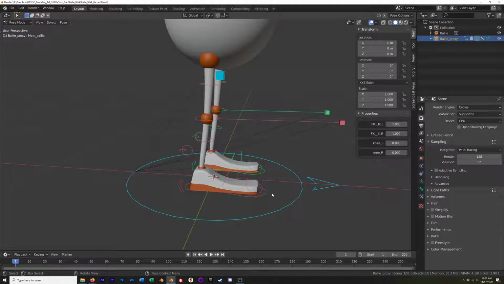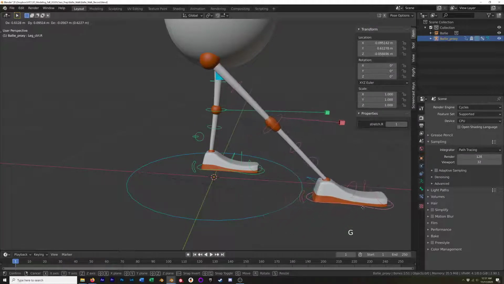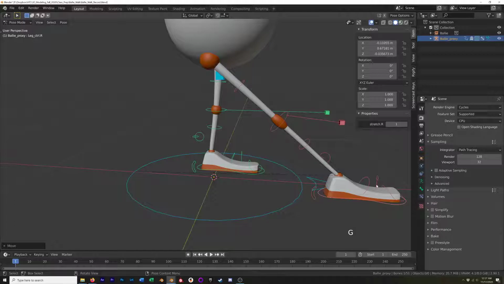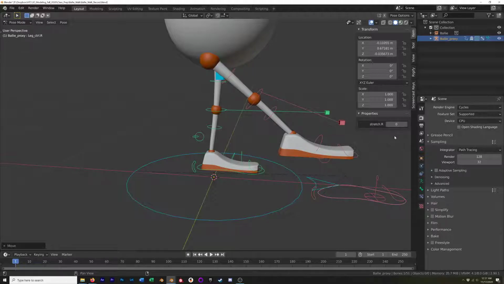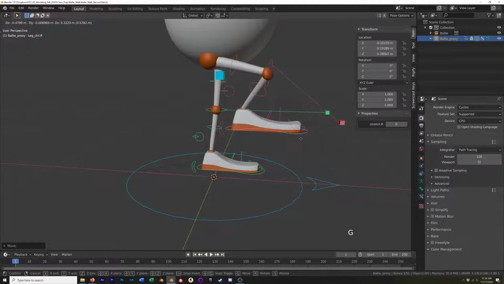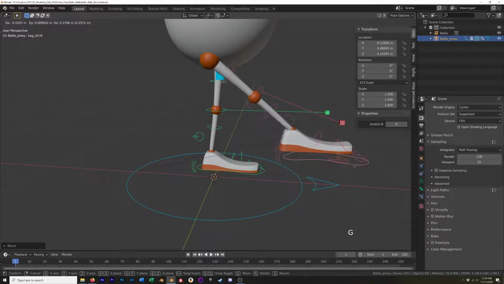Okay, so you'll also see if I select the foot, there's a stretch option. What this means is if I move the leg really far away, the leg will stretch to meet that. If I leave that at 0, it will not stretch. Okay, it will go as far as it can and then it will stop.